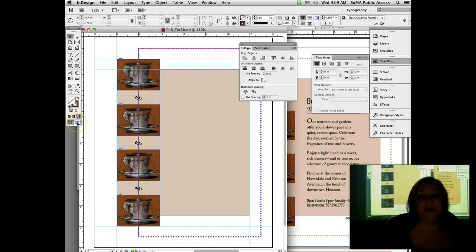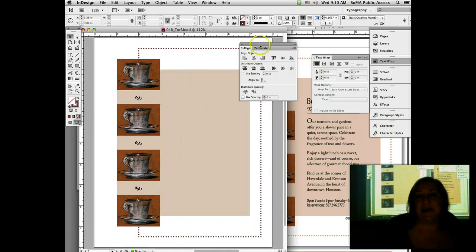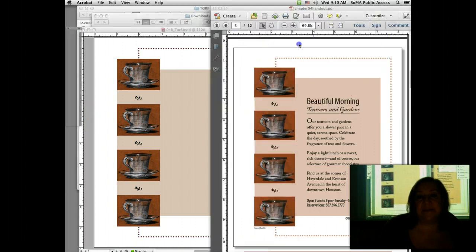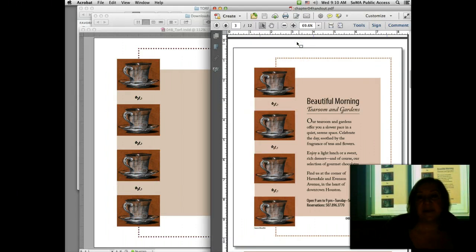And if you want to look what it looks like in preview, you go to the bottom of the toolbox to preview, and here we go, right? You can see I'm pretty good except for my type.